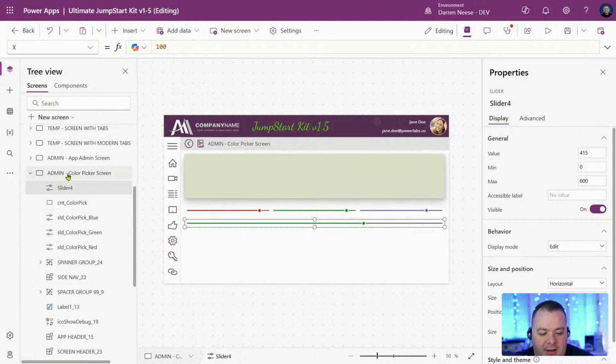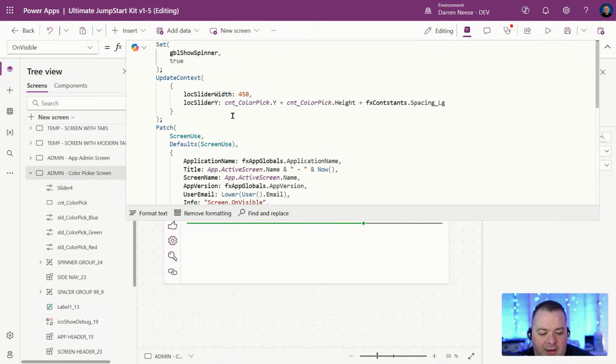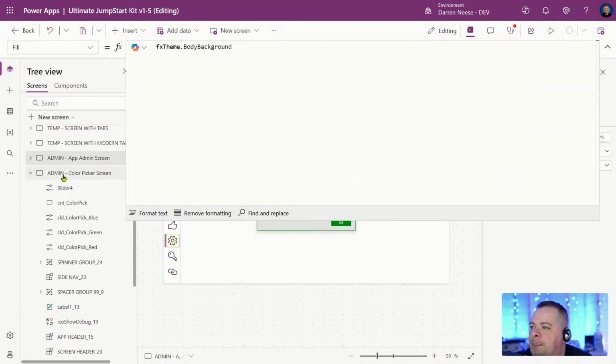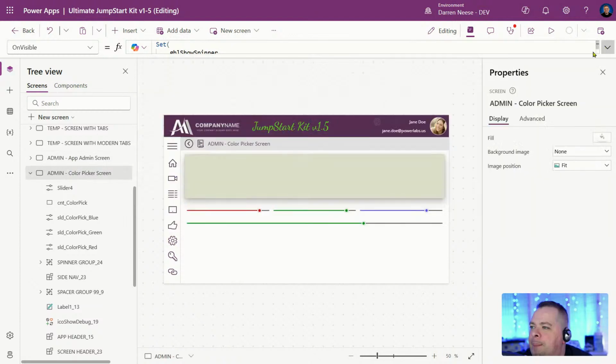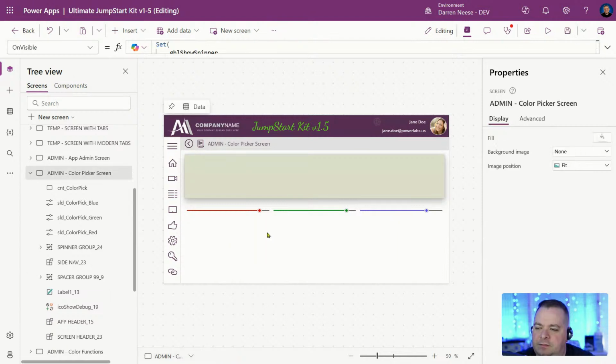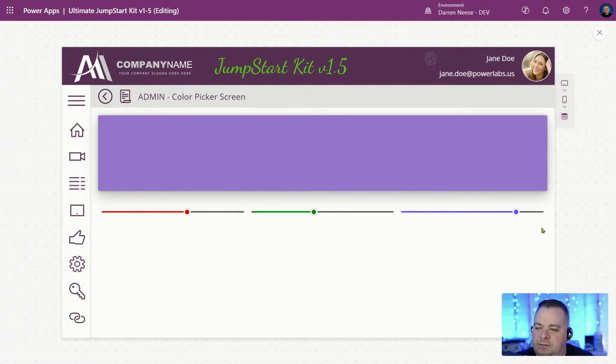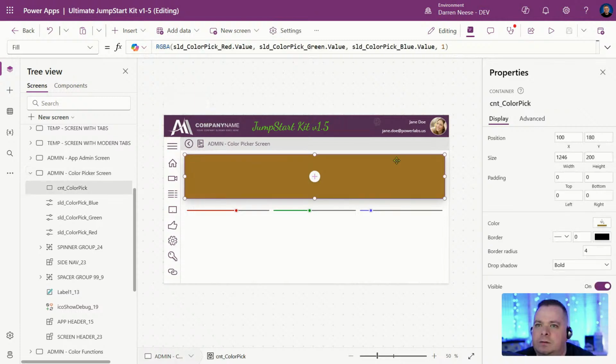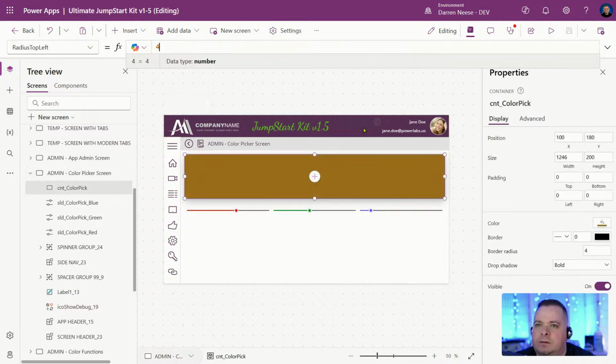Okay, so this is 415. I need to go in here and say 415. That's going to work out just great. Unless you need it to be responsive, and then that will be a separate live stream, guys. All right. So switch up these values. Okay. Now, what about border radius?